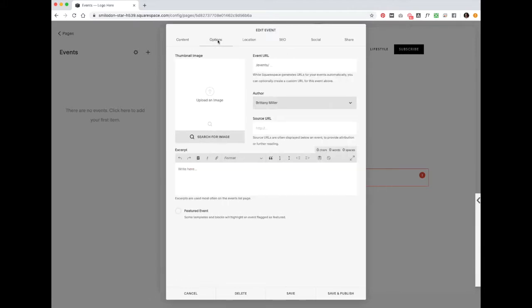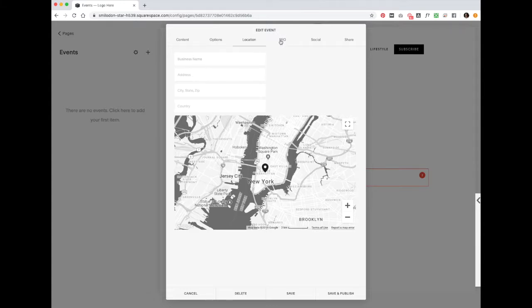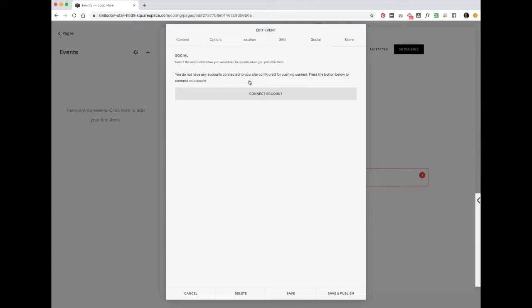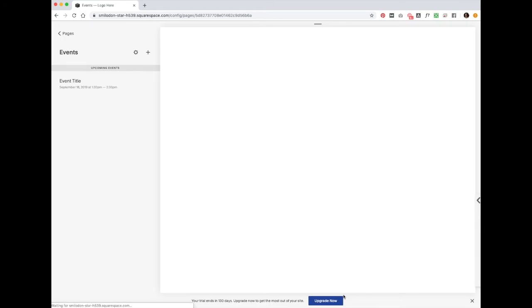So we can go over here to options, add a thumbnail just like we would a blog post, add an excerpt if we want. We can make this a featured event and have it appear in summaries just like we went through on the blog posts. You can add the event location, different options for SEO, social, and sharing. So we're just going to go with the dates that it gave us, and we're going to save and publish.